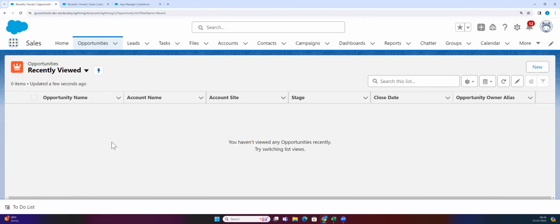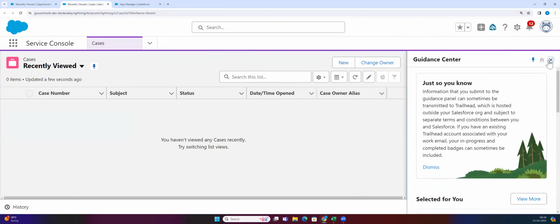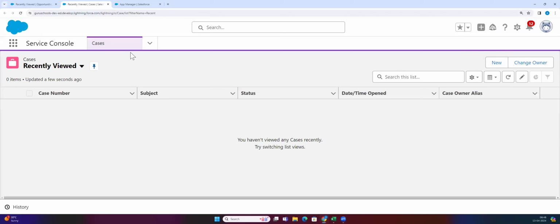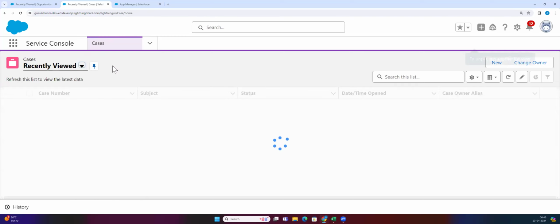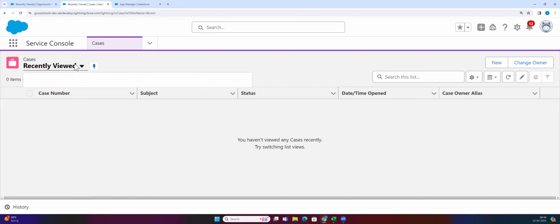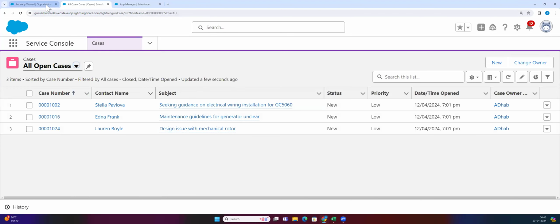So this is a standard navigation where you will see all the tabs added here in this particular bar. But in console navigation, you will see that the tabs added here, you will have to click on this drop down arrow, okay? And then all the tabs whichever add is there, added, you can see those tabs over here. Let's say you want to work on cases. Okay, so you have to select the case over here and then you can open all cases.